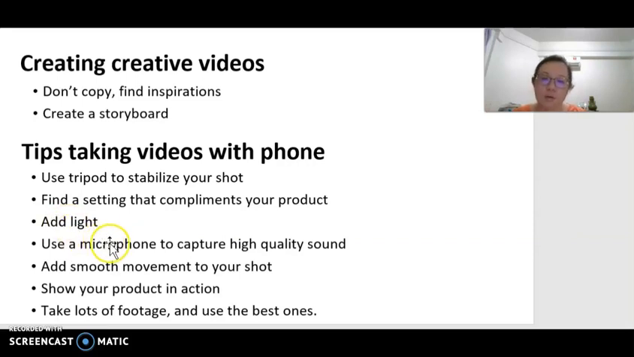Use a microphone to capture high quality sound, and then add smooth movement to your shoot. So you have to prepare what movement you have to put in your shoot. Show your product in action, and maybe you can take footsteps, and you can take a few times and then choose the best one in your video. So these are some of the tips that you can follow when you are preparing your own video.